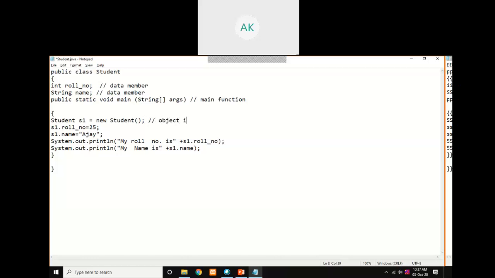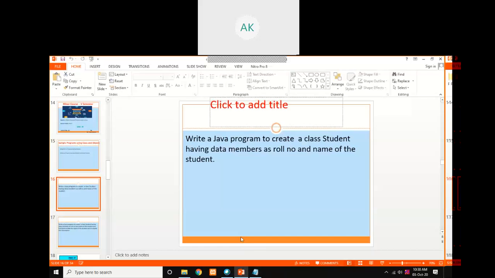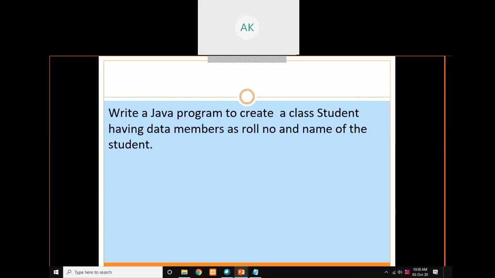This is the object initialization, right? And then this is calling the data members inside the main function. Same is the case here, calling the data member, right? And simply printing these data members. Fine. So this is the problem statement which was given, right?